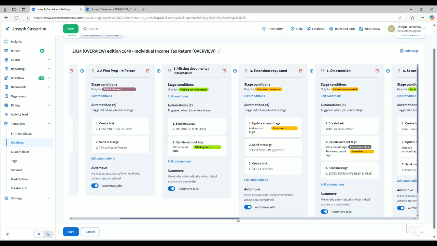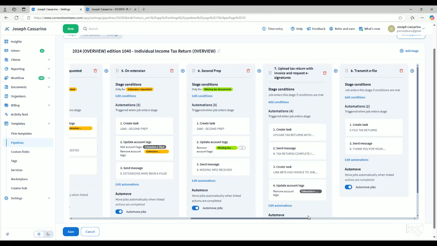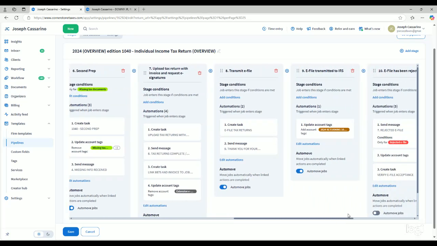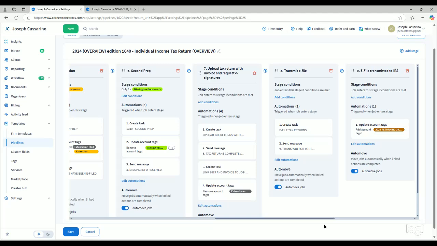There's a missing document tag, an extension requested tag, an extension e-filed tag, and there's a 2024 returning client tag. So next year, we will upload the organizer only for the tags for returning clients. People who did not return, we don't need to put an organizer in their portal. And we have a rejected e-file tag in case that happens.